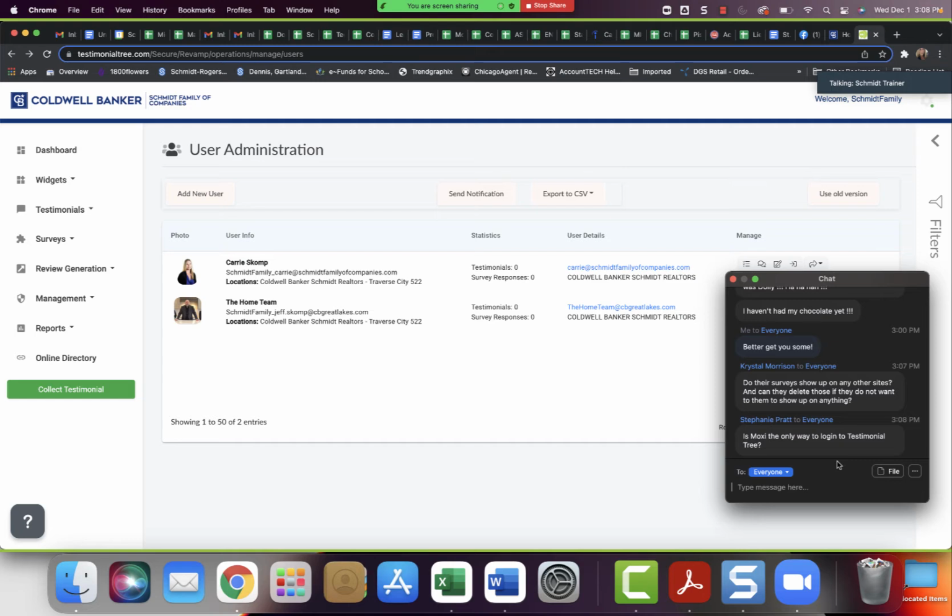Stephanie asked, is Moxie the only way to log into Testimonial Tree? No. You can go to testimonialtree.com/secure. And if you head to schmidtresources.com and go to the Testimonial Tree square, that login link is there. If the agent doesn't know their password, they can do a password reset with the email address that they use in Moxie. So most likely CB Great Lakes, CB Schmidt, Ohio, CB Florida Homes, CB SMFL, CB Paradise, CB Premier, whatever it might be. They can do a password reset there. But the easiest way is to log into Moxie. But absolutely, they can log in elsewhere.